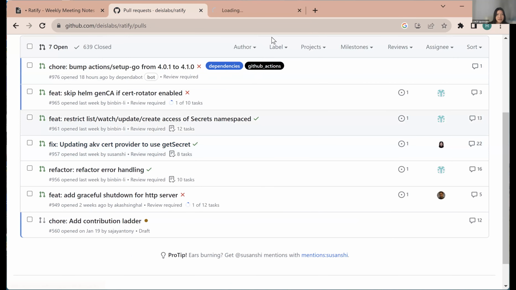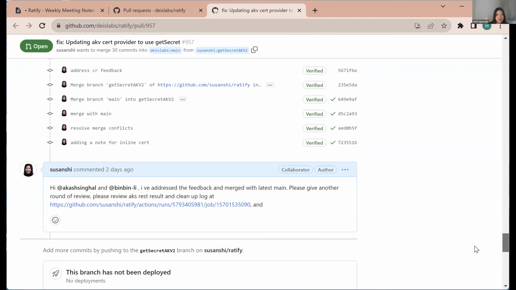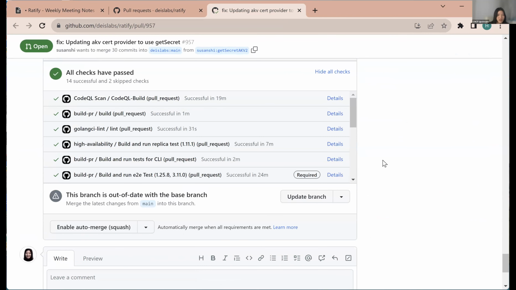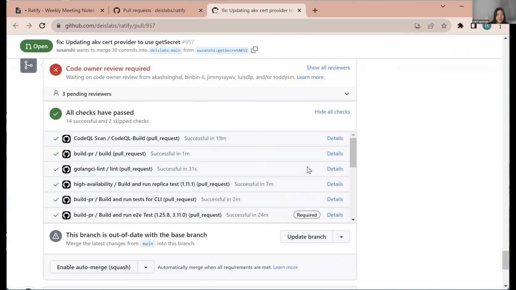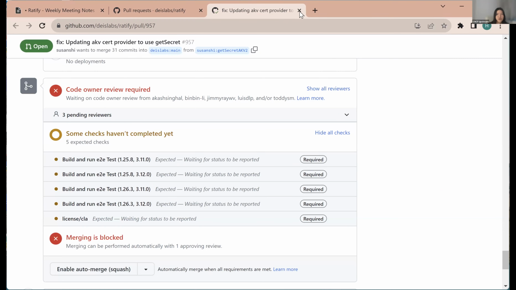Next one up is the certificate provider with get secret. So this one is ready to go. I've merged with the latest in main and validated all the tests are passing. So Binbin and Akash, when you have a second, please give it a review, and I will do the update branch now, which will kick off another round of the tests. Yeah, so we'll let this one run.